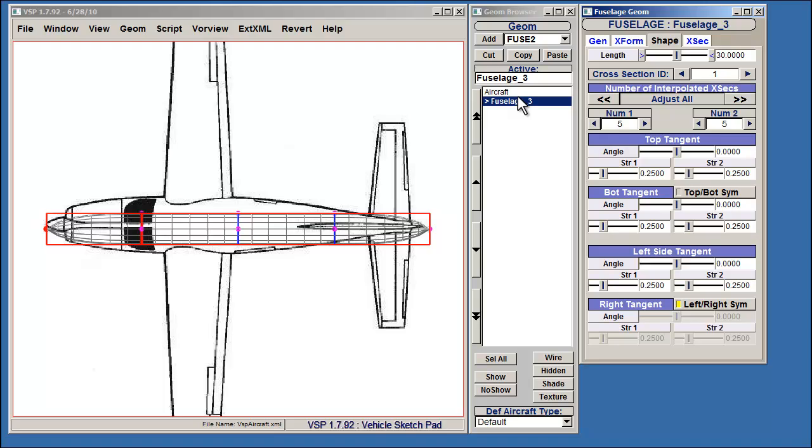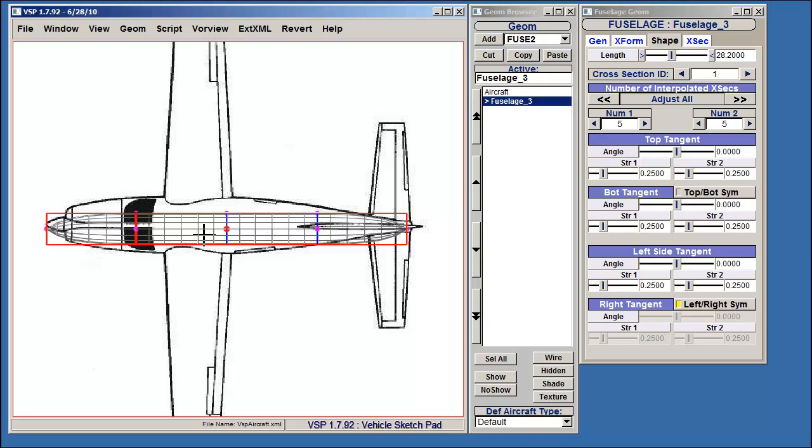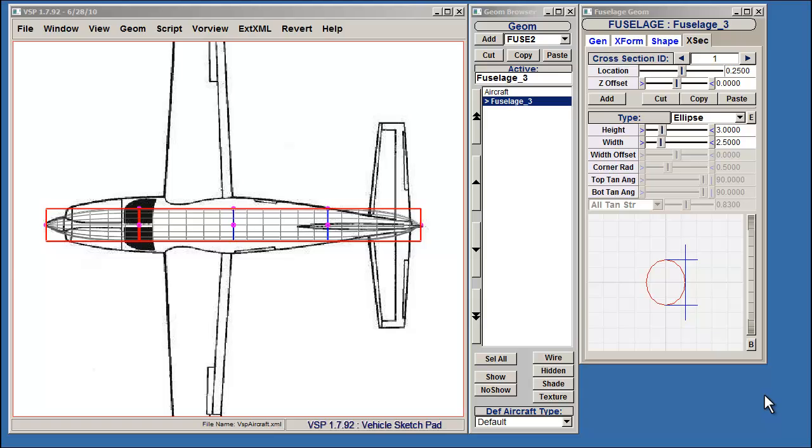We will need to change the length of the fuselage to the published length of a Cessna 210. In the Shape tab, change the length to 28.2 feet. Adjust the model until the fuselage fits inside the picture. Now it's time to start modifying the cross sections. Let's focus on the nose of the airplane. Move section 1 forwards and click Add. Move section 2 forward so that it's near where section 1 is. This will allow us to alter the nose without affecting the rest of the fuselage.